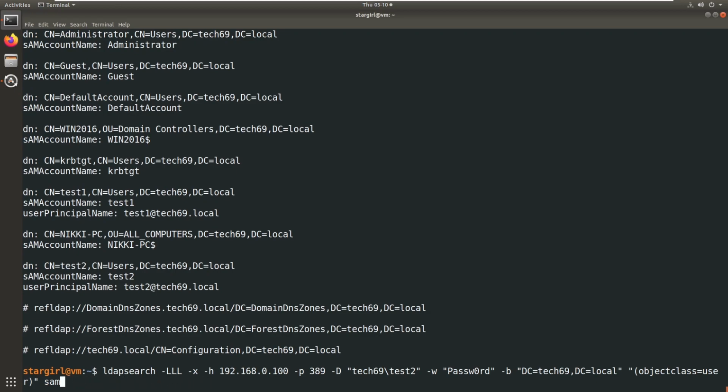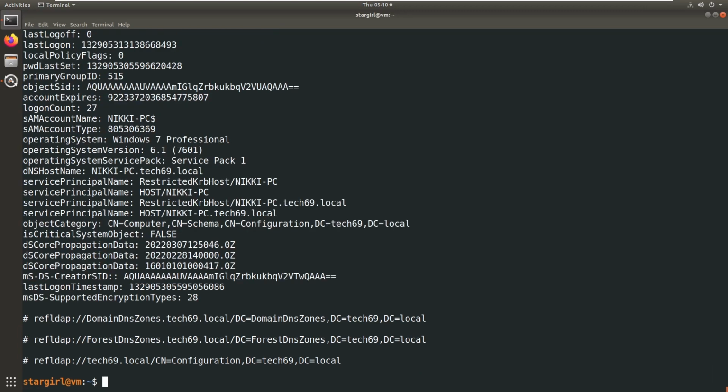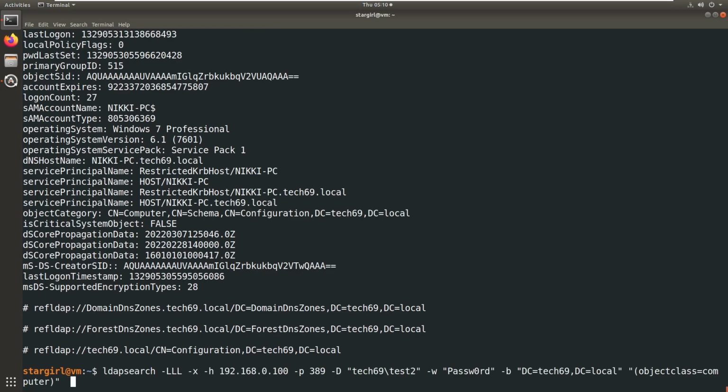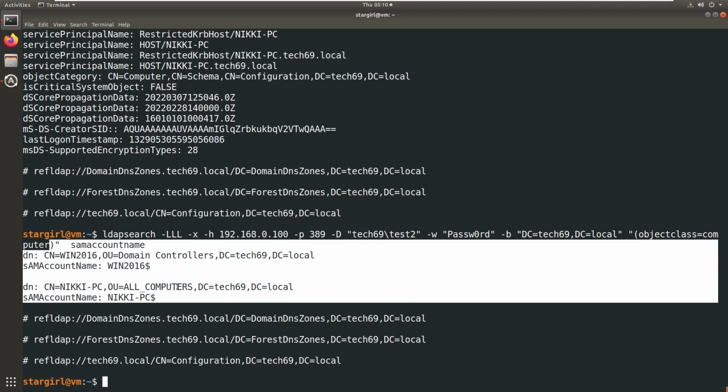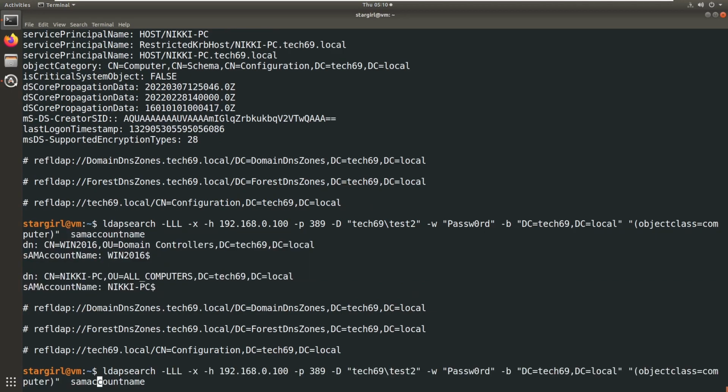You can also query for the computer as well, only the computers. Let's say SAM account name. So these are the only two computers. Now what we can do is we can also perform some operations. There are some operators you can use: or, and, greater than or equal to, less than or equal to, and not.